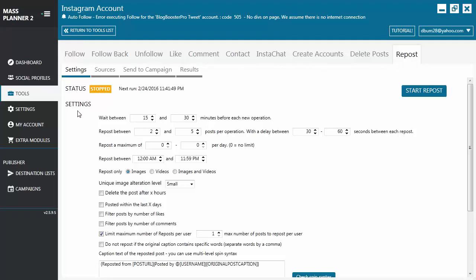Most of the settings for the repost tool are quite similar to those of the other tools. You have the wait between minutes before each new operation, repost between random number of posts per operation, with a delay timer between each repost, repost a maximum number of posts per day, 0 for no limit, repost between hours. This is the time when the tool is going to operate.